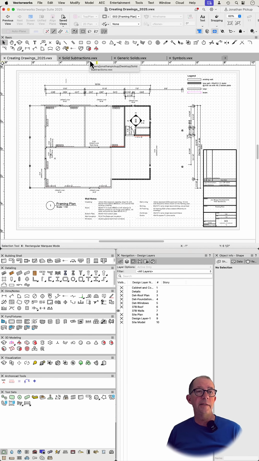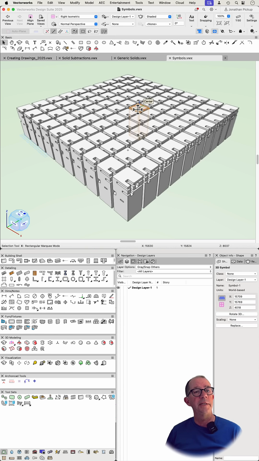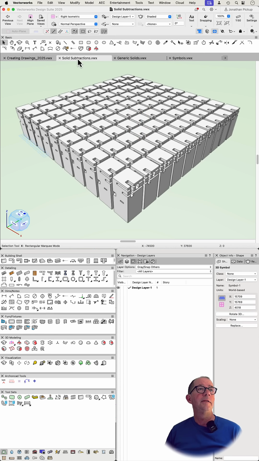Somebody asked me the other day if there was a way of making their drawings smaller. They've got a problem with their files being really large. So one of the thoughts I had was to make sure that you use symbols for objects instead of groups. This is a symbol. Also, if you've got solid subtractions, convert them to generic solids. Now let me just show you what I mean.